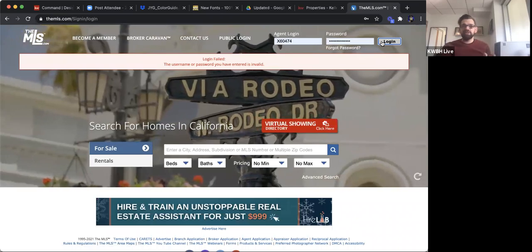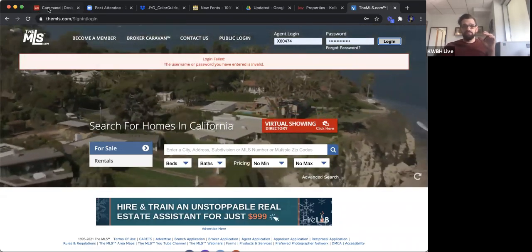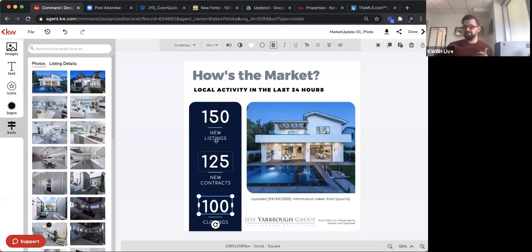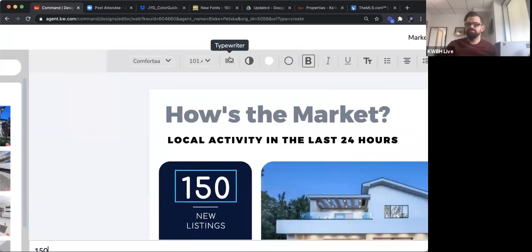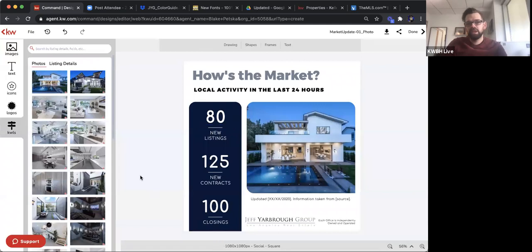But if you log into the MLS, scroll to the very bottom, and you're going to see that block for the 24-hour statistics. And just like we did before, all we have to do is click on this block, and then I can go into that typewriter function that we talked about. I can change this from 150 to 80, and then start to build out that graphic. But that's the easy part. Or that's the hard part, is actually looking up the statistics.